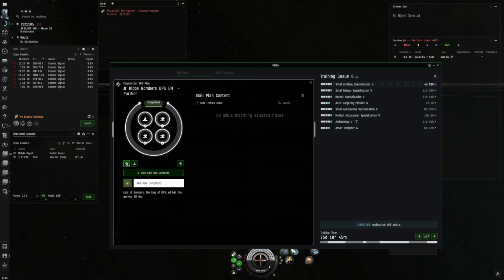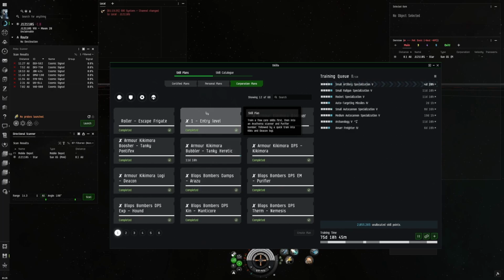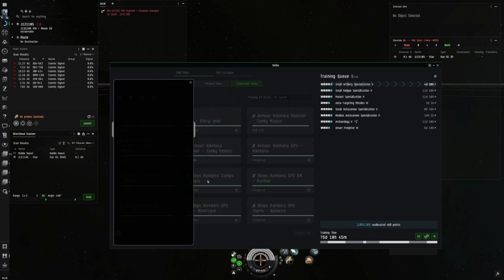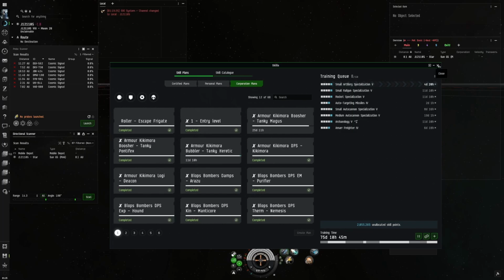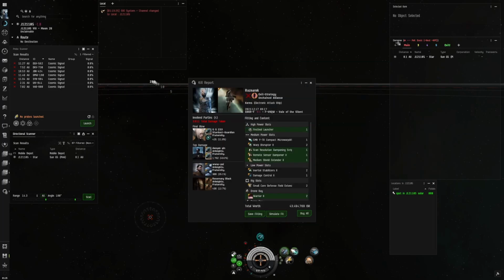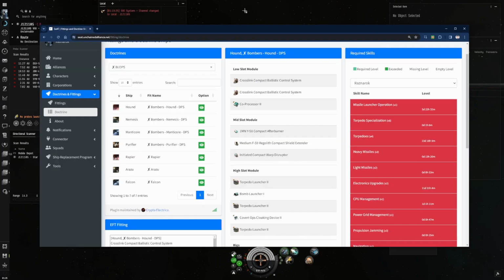I've got everything completed there. So I don't need to do anything there, but if one of these wasn't completed, you could just go into that and then add it to your training queue. So that's just a quick way of adding the skills you need to fly one of the ships from those doctrines. The next thing I wanted to show you was how to lodge SRP.